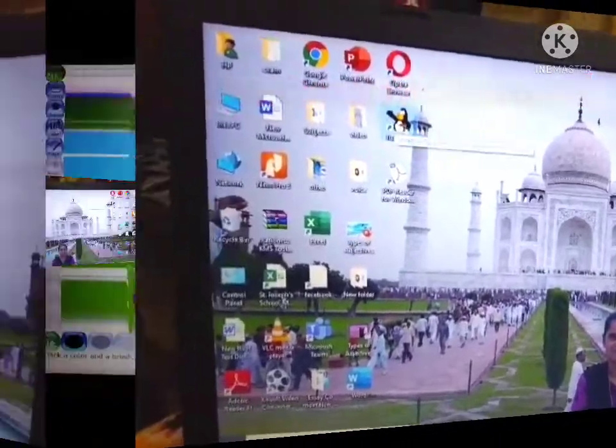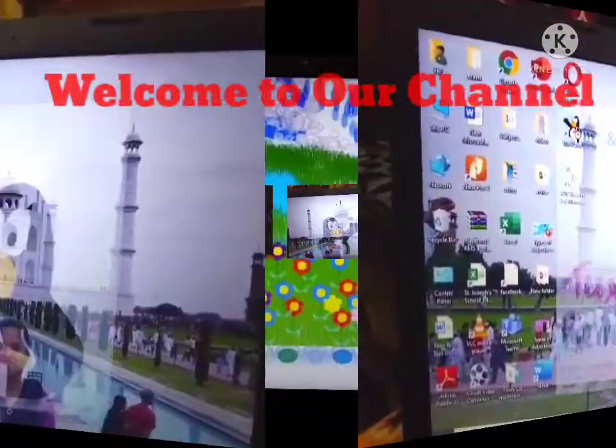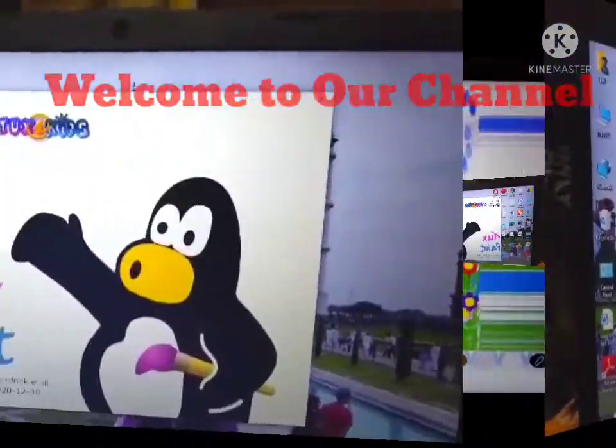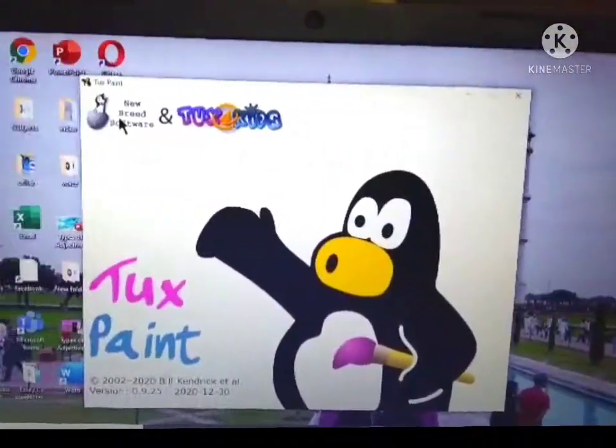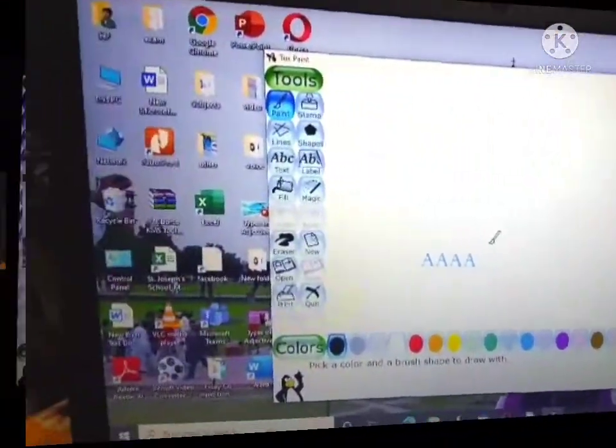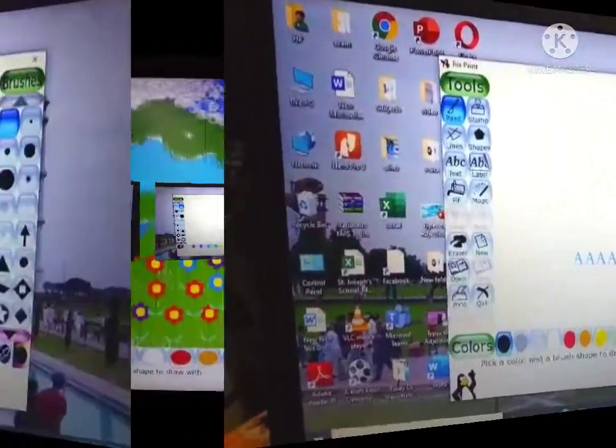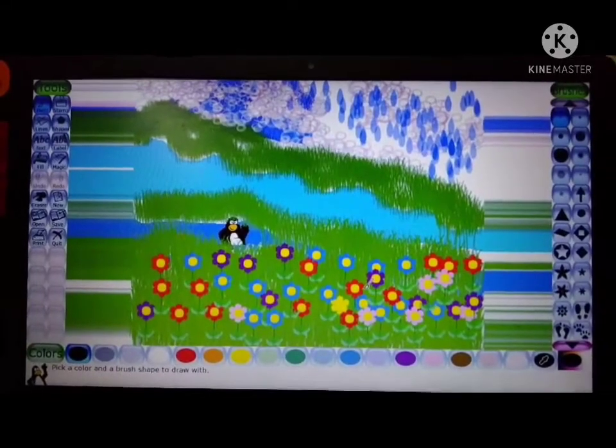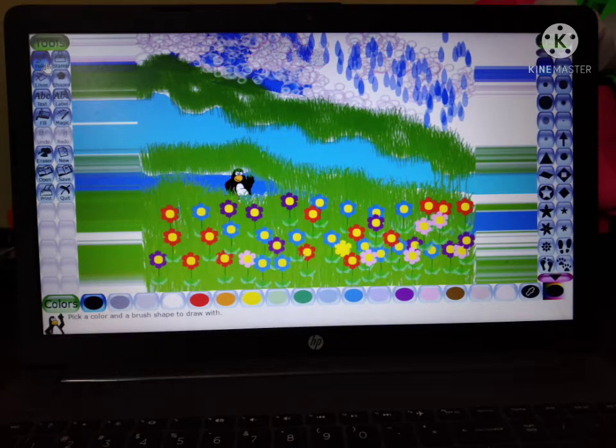TextPaint is a very interesting and entertaining program. It is a wonderful drawing program for children. TextPaint has a lot of creative tools, funny animations and magical effects which make it one of the best drawing softwares.